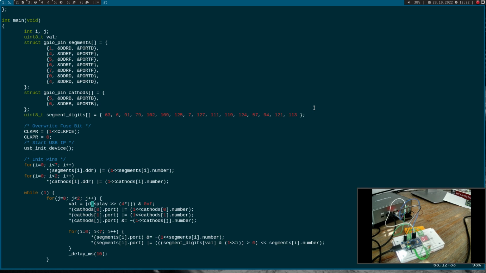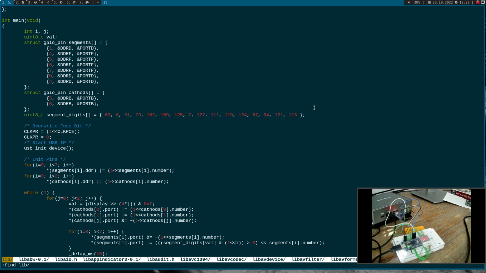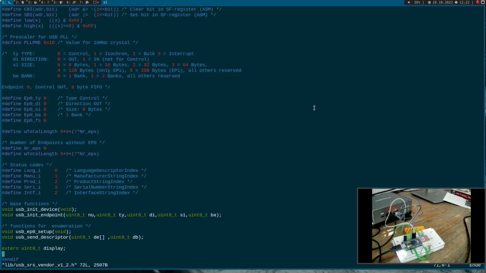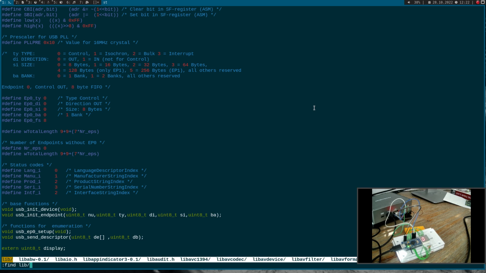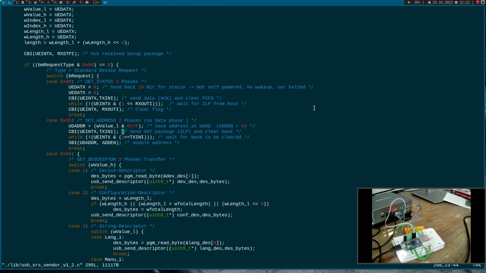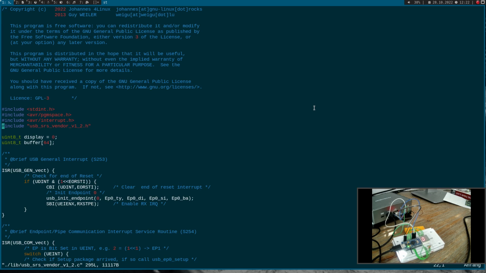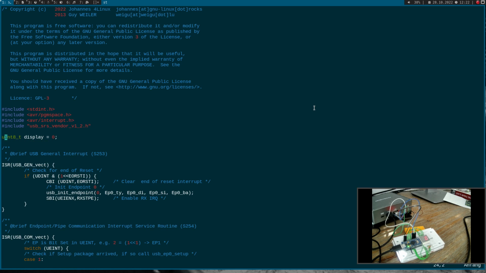variable here. And I have defined this display variable as an extern here in the library's header file, and we can find it in the source file. So if we go up here, you see we have this display variable here. Okay, so what happens when a new setup package arrives?